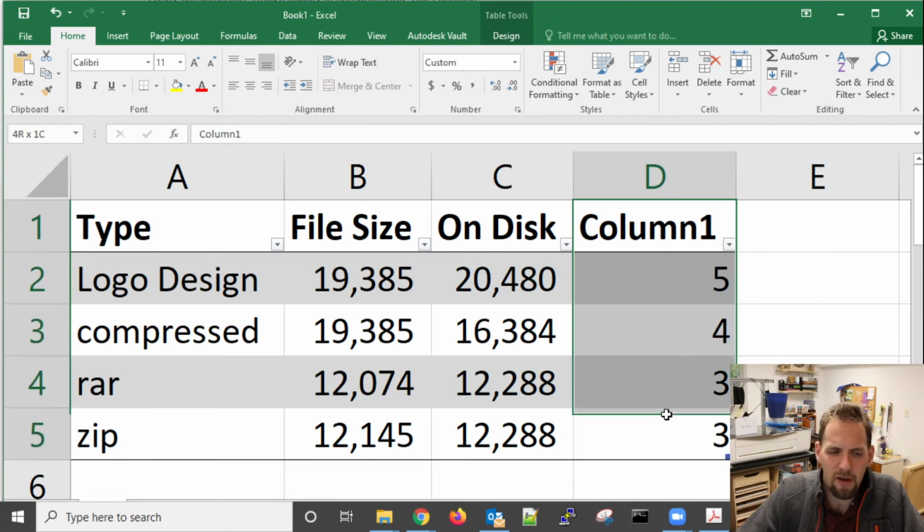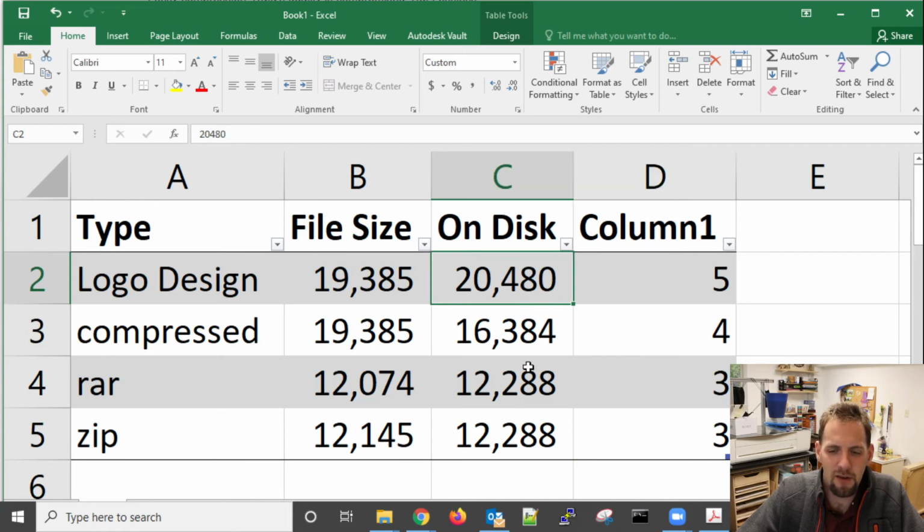This column over here on the right is how many sectors of the hard drive disk we're taking up. So again, a sector is 4,096. You can see 3 sectors would be 12,288, 4 would be 16,384, 5 would be 20,480. And as the file size keeps getting bigger and bigger, we keep dealing with that.